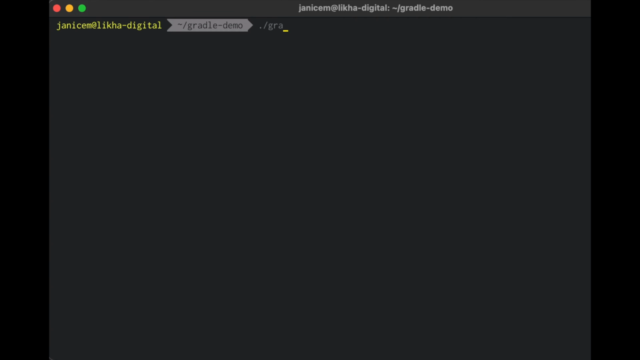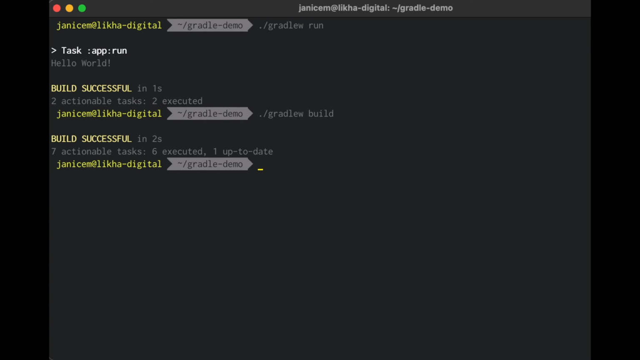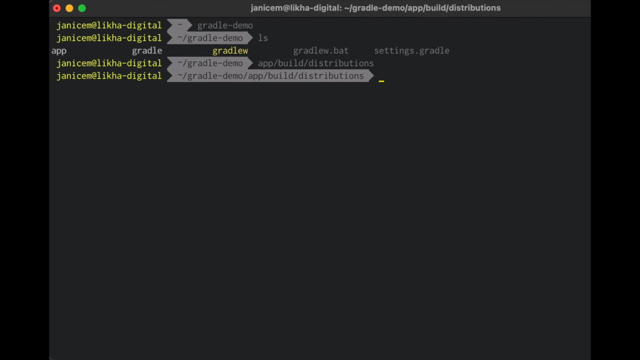Thanks to the application plugin, you can run the application directly from the command line. The run task tells Gradle to execute the main method in the class assigned to the mainClass property. The application plugin also bundles the application with all its dependencies for you. The archive will also contain a script to start the application with a single command. After running the full build, Gradle will have produced the archive in two formats under the distributions folder: app.tar and app.zip.